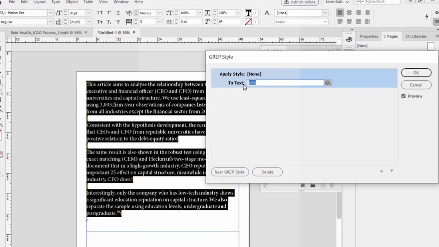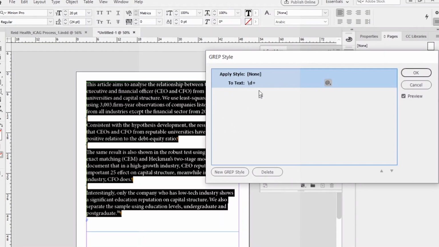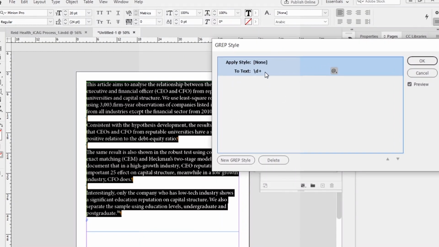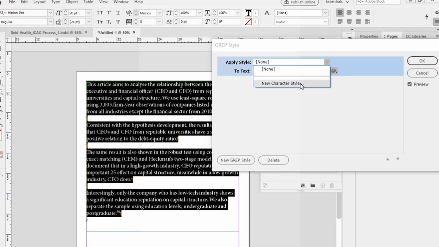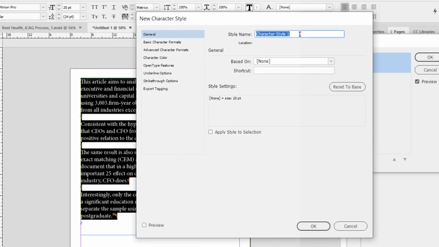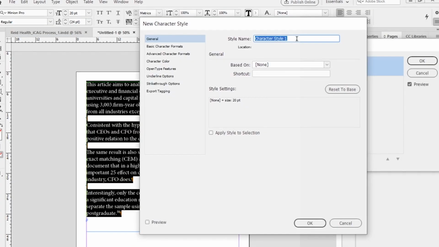Now what is regex? On this topic I will make a separate video. Just I will show you how you can work on it. For instance, currently it's a default digit. For creating style, simply you have to click here, and here you can find the option of new character style.